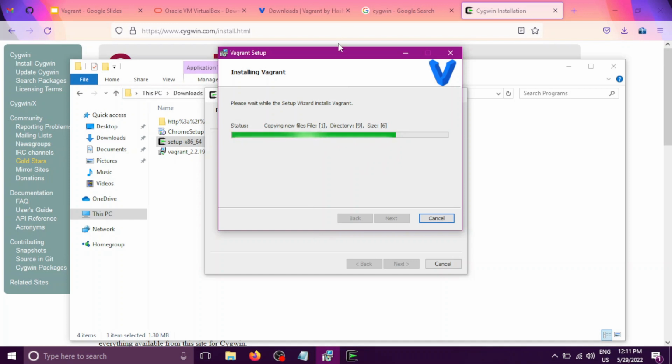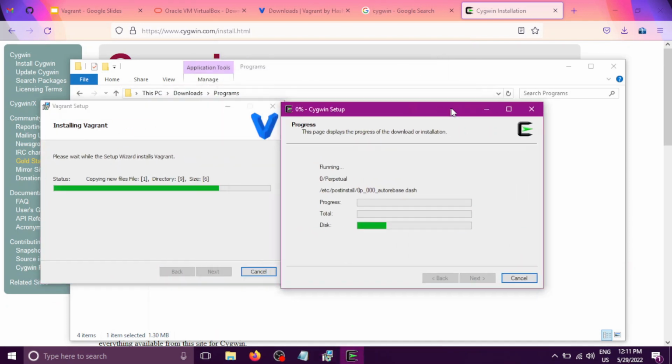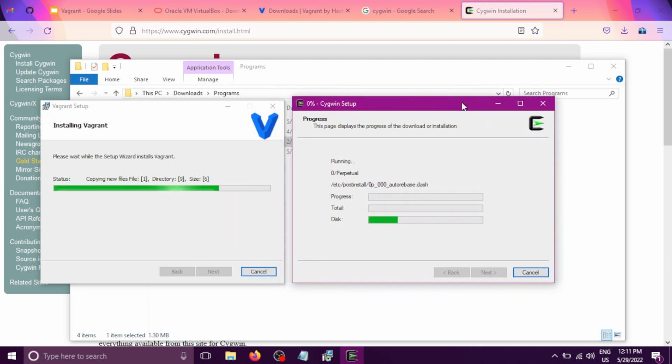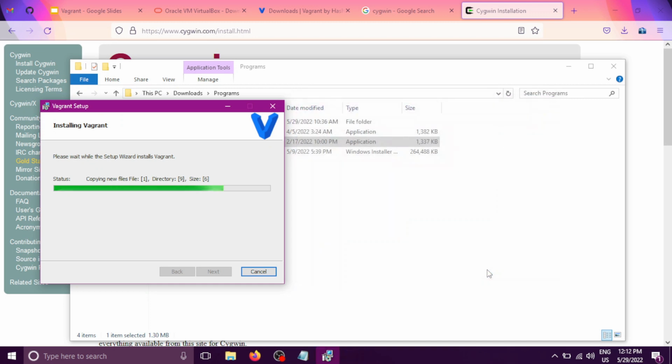Okay, so you can see Vagrant is still taking a little bit of time for the installation. What I'm going to do is pause this video and then get back once the installation process is complete for Vagrant. Yeah, for Cygwin you can see it has already completed. You can say add it in context menu and then click finish.